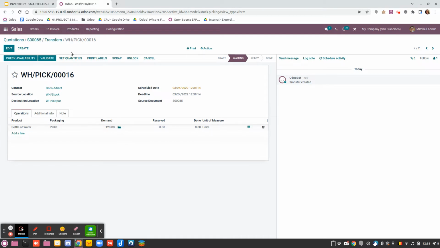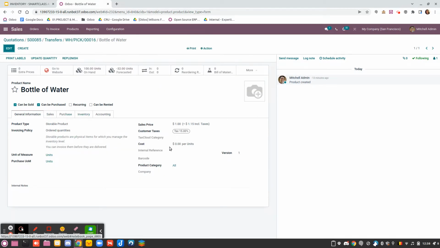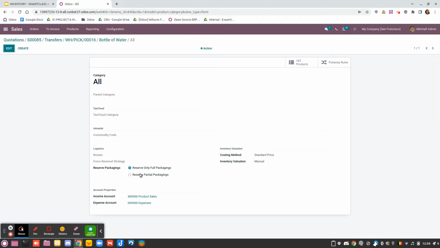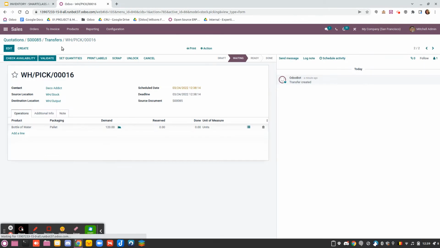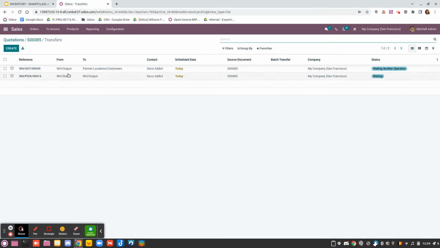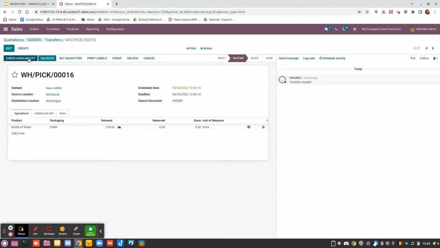If you want to see the difference, here I will take the other option. I will take partial reservation. I save. And now if I go back on my picking and I check the availability, I will be able to take partially the stock available. There are 6 that are already reserved in the other move. It's why you have here 94.